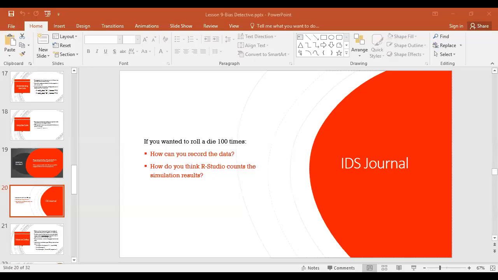Okay, so we're gonna be talking a little bit more code today, but before we do, we rolled our dice 12 times last time and we compared the outcome of rolling die A 12 times to that when we did the simulation. So now this is a question: if you rolled a die 100 times, how can you record that data? How would you record that data if you rolled a die 100 times?